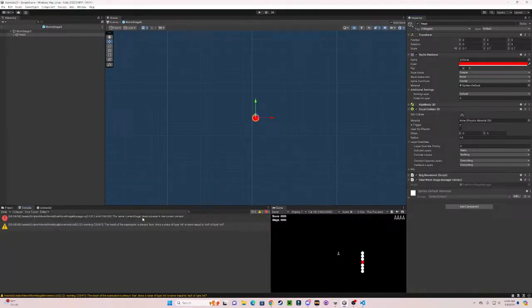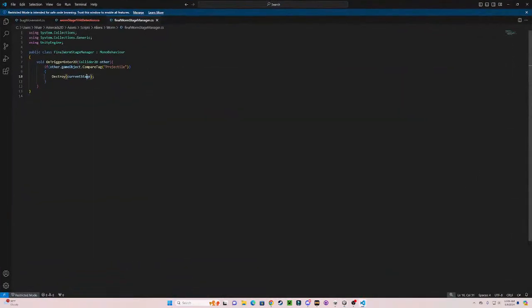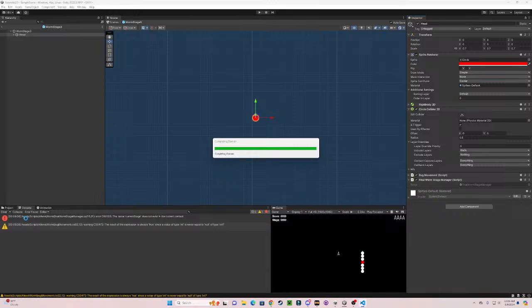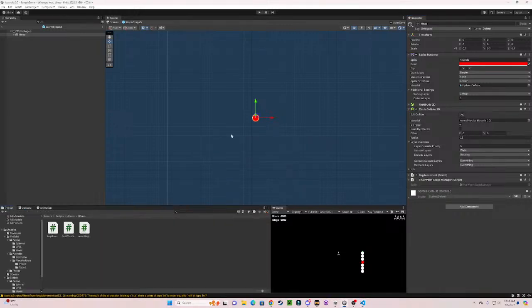So, the name current stage does not exist in the current context. Final stage manager. What are you talking about? Final stage. Oh, right. Destroy game object. There we go. Okay, cool.